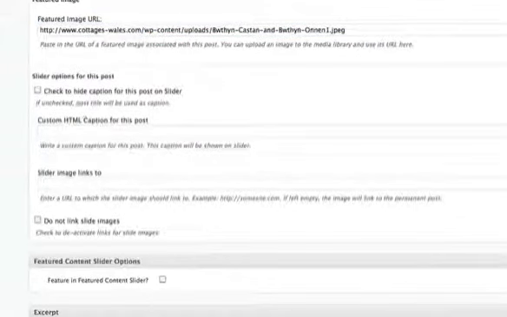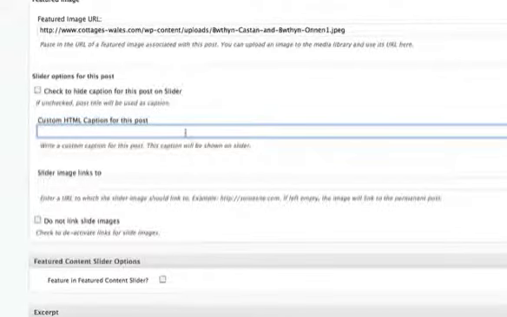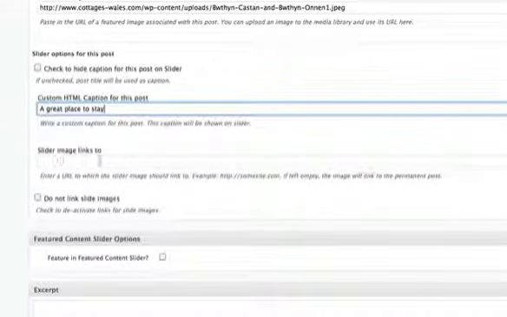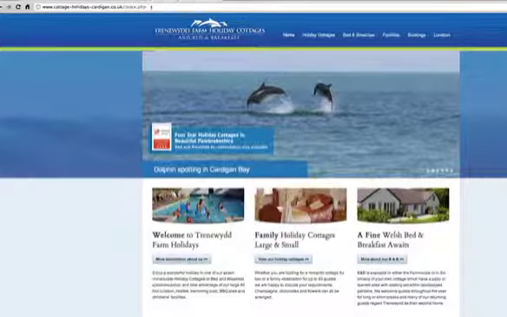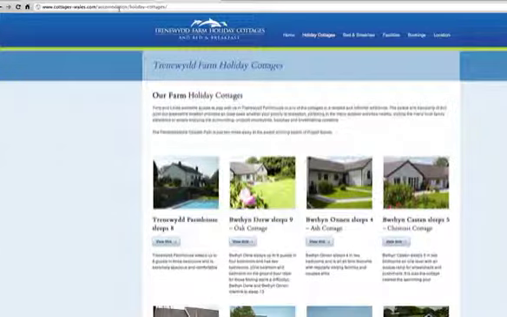Okay, and then do I want to hide the caption? No, I want to put some text in there. So I'm going to put in a great place to stay. Do I want that to link to somewhere? So I'm going to actually link it to the Holiday Cottages pages. So I've gone to the website here. I'm going to grab the URL for that page and put that in there. And then that's linked. That's all there. I'm going to select that it's featured, and I'm going to publish.